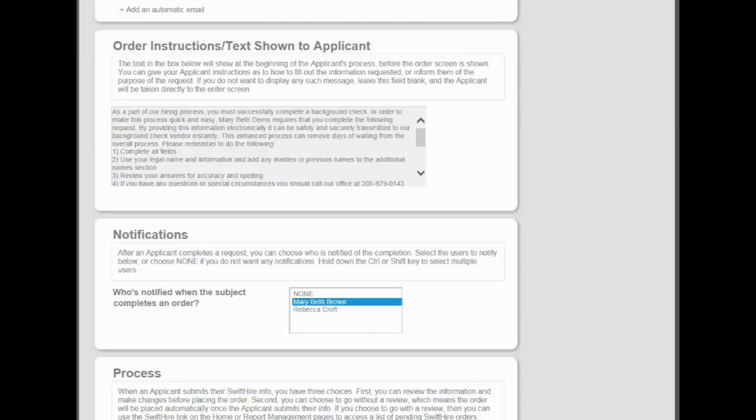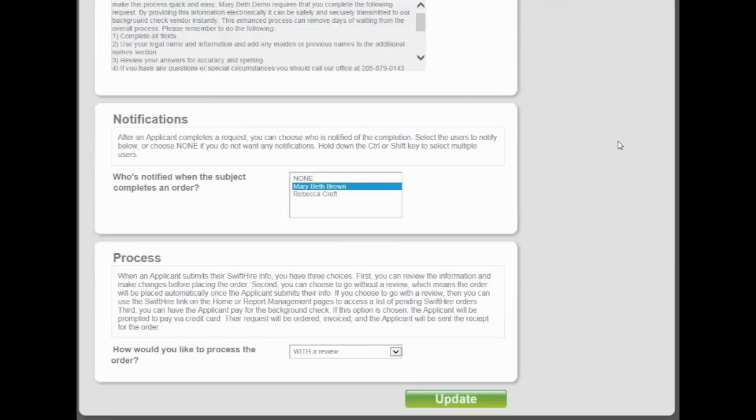Next, set the order instructions that will appear once an applicant clicks the link in the email. Then, designate which user needs to receive notification that a background has been completed. Choose None if you do not want any user to receive this notification. Select how the order will be processed. There are 3 ways these orders can be processed.